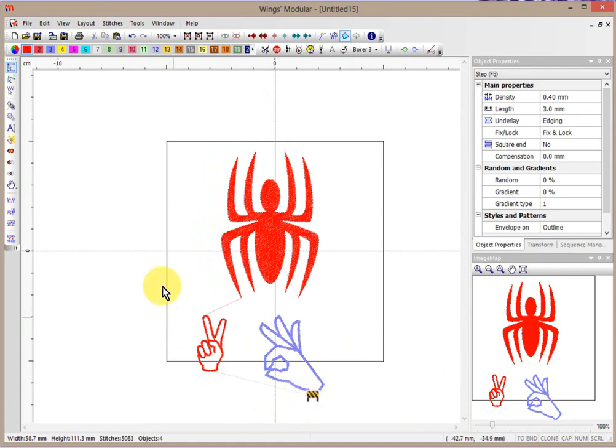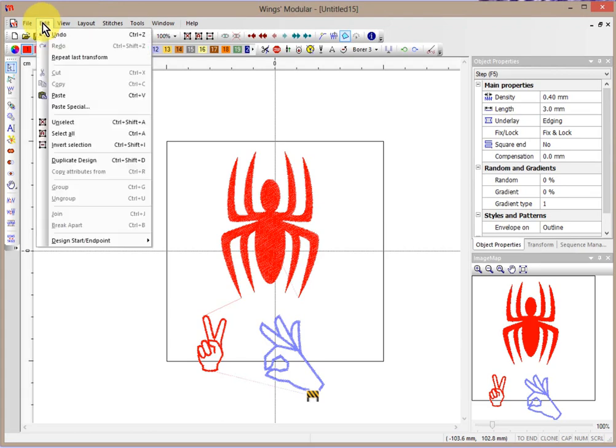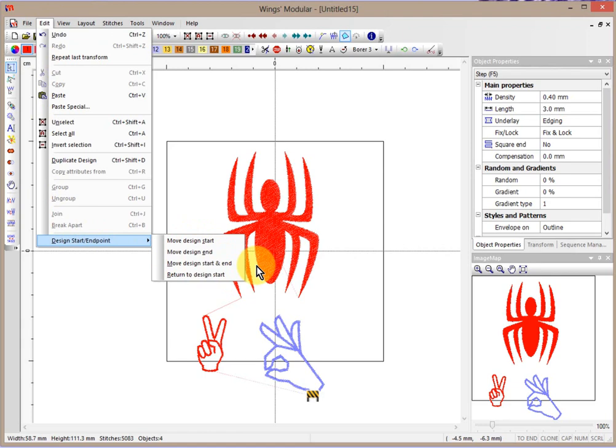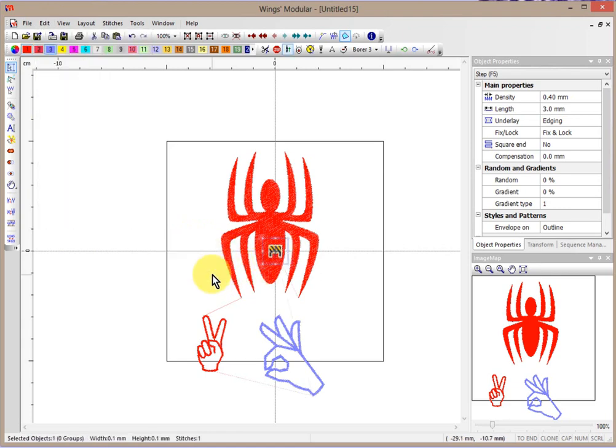So if you want to make any changes to the starting and ending point, you can choose the Edit drop-down menu, and it's Design Start End, and I can first of all move the design start point. I can move the design end point. I can move both the starting and ending point, and I can have my design return to the start point. So if I know that that's the center of the design, I could quickly right now say return to center, and see what it did. It came from the end of the hand back to where it began.